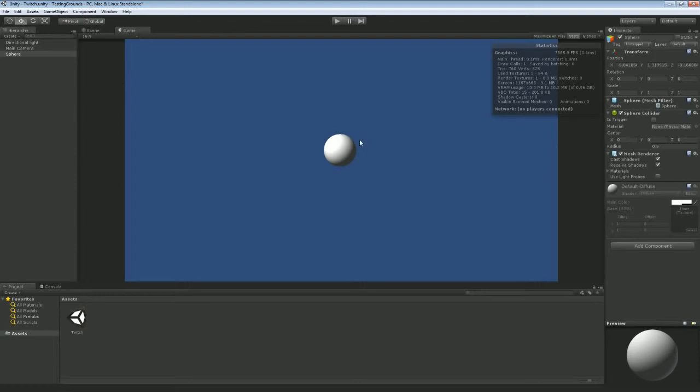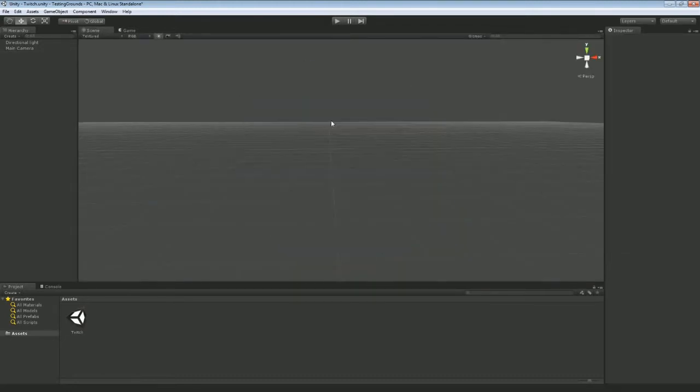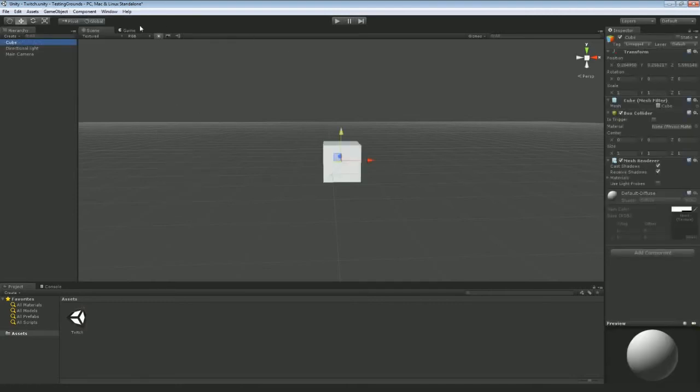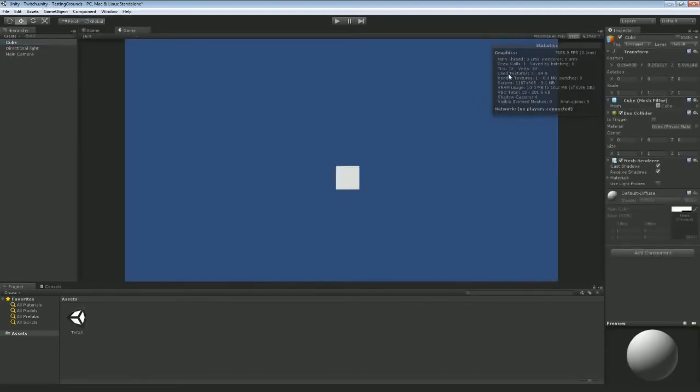So we can see that this sphere here has 525 vertices to make up this round sphere. If I were to get rid of the sphere and bring in a cube instead, and I come back into my stats, I can now see that I have 12 triangles with 24 vertices.